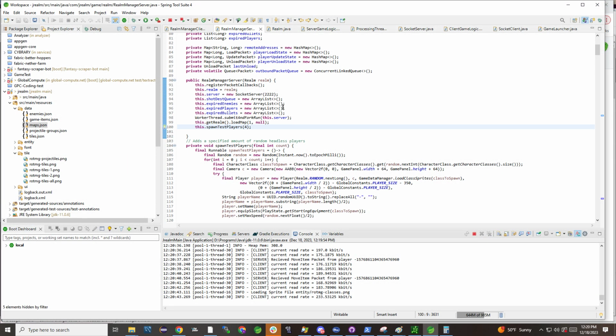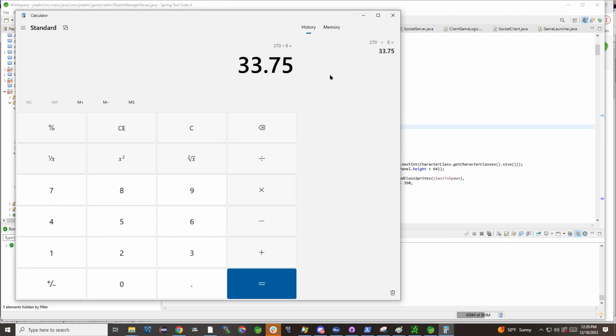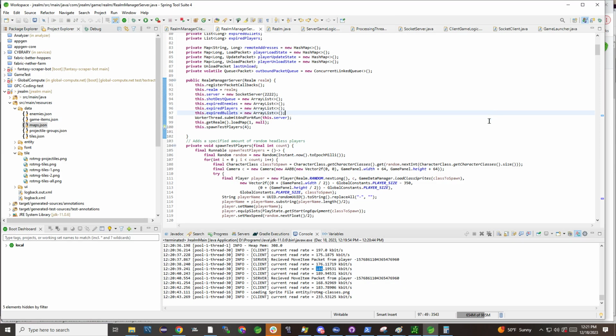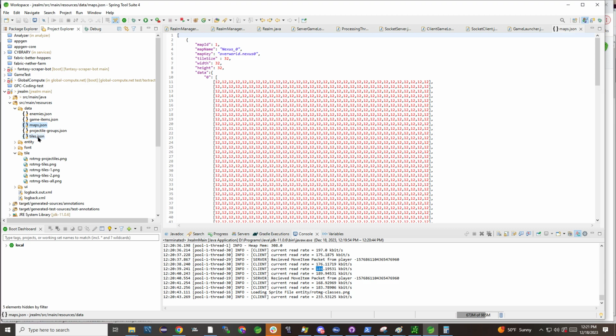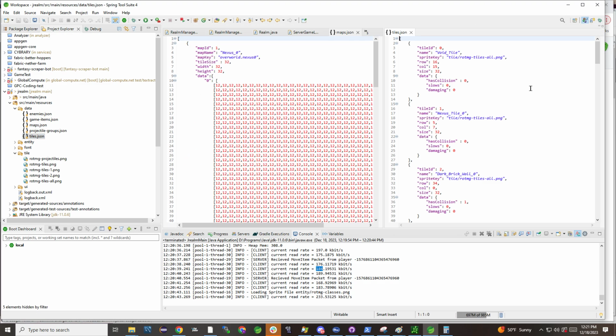So we'll go ahead and exit out of here. All right, so our read rate with those 3 players is around 186 kilobits, which in kilobytes is about 23 kilobytes, which is very reasonable for any modern internet connection. So we'll go ahead and take a look now at the changes to maps and tiles, which I mentioned over on the releases. This is the split I was talking about.